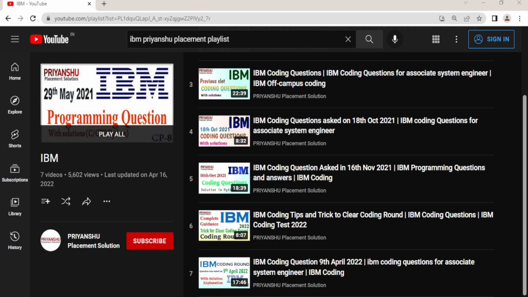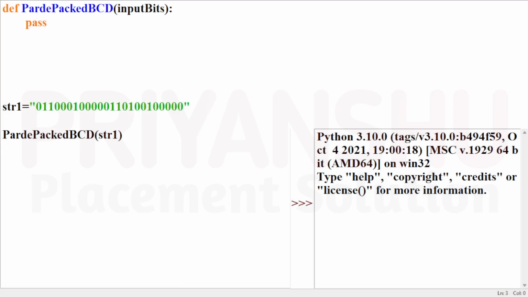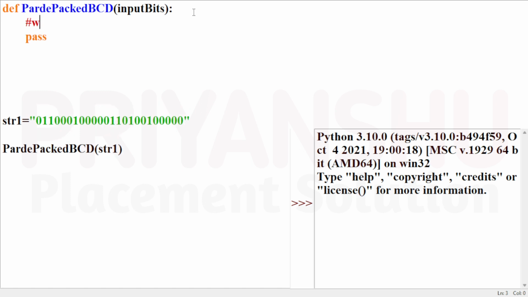Okay, so let's see the solution first. One by one, guys, we will do it. So in an exam, guys, you will get a code screen like this, and you need to write the code here. So let's see, guys, how to write the code.